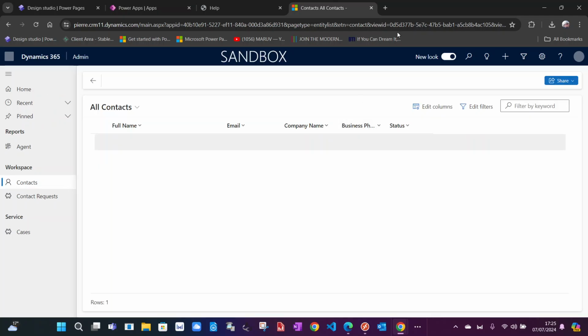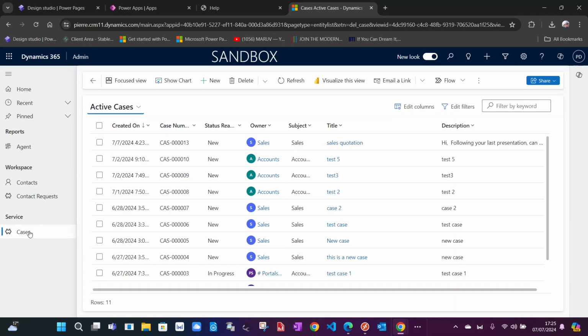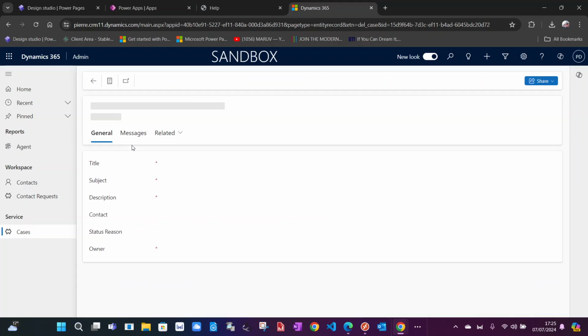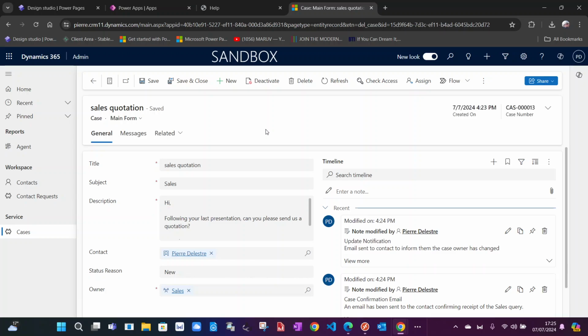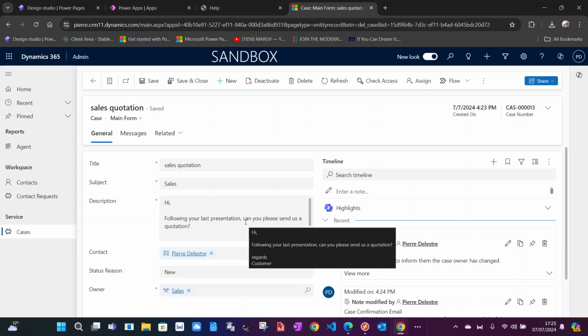Now, in the service company, you've got a model-driven app. So technicians or salesmen can directly see all the cases which are opened, which have been created by their customers. You see that there is case number 13, which is new as a status reason. So here we can open this case. The employee of the company opens the case. He can read the description of the case: please send us a quotation.